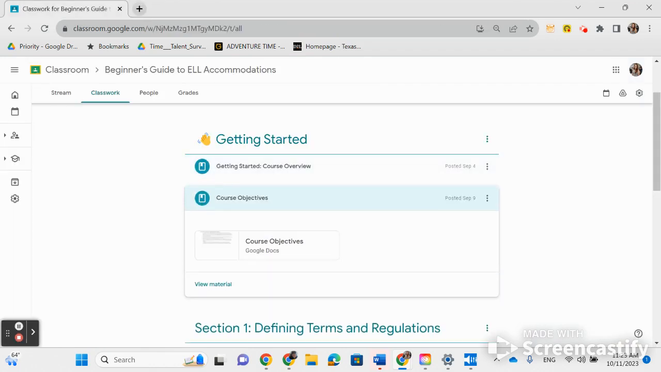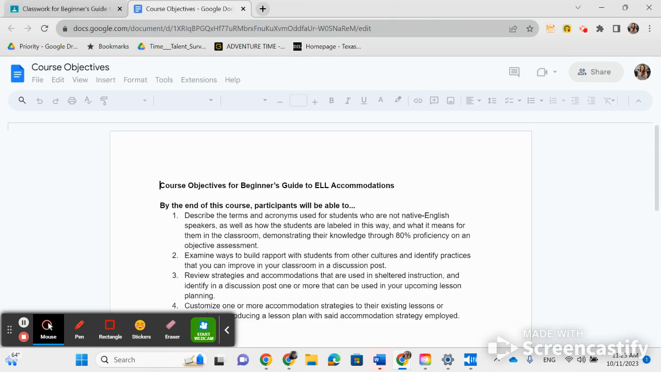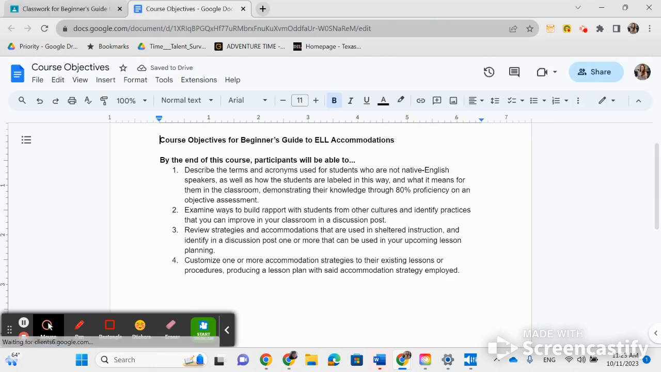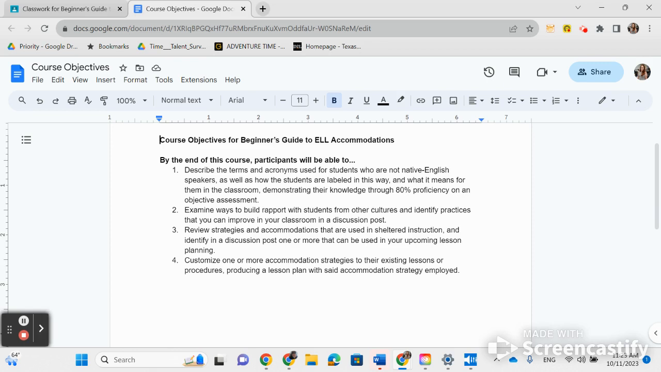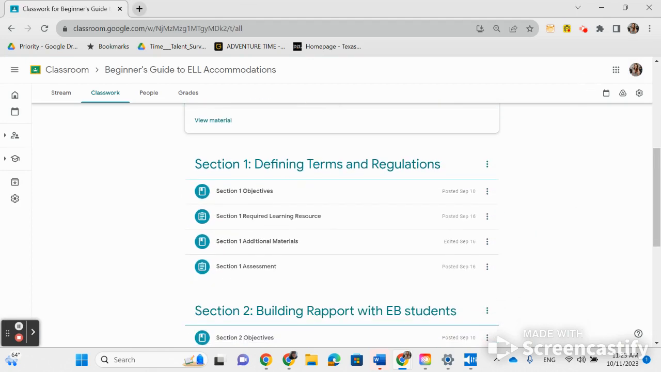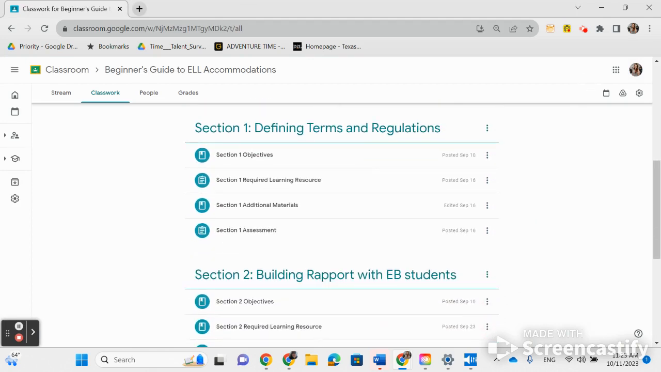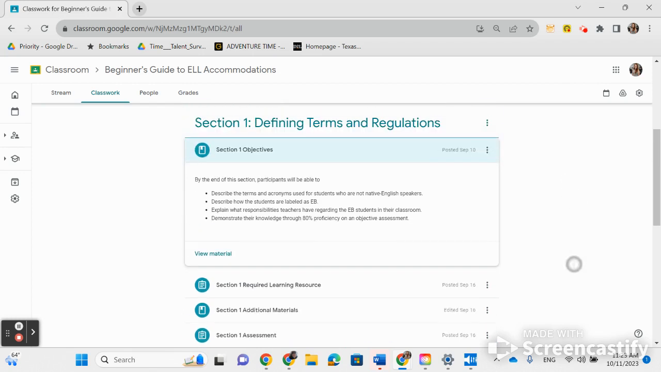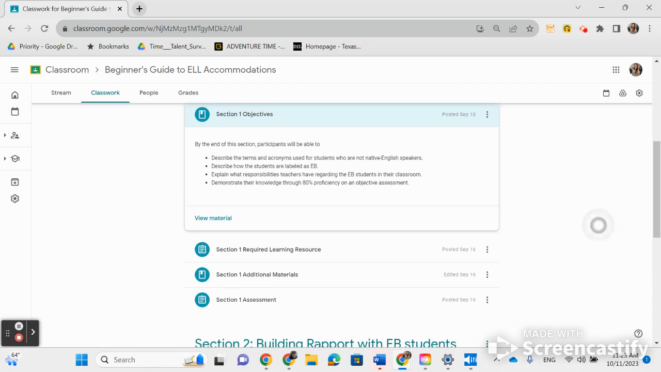The course objectives: 4 basic objectives, 1 for each of the 3 major sections plus the summative assessment. Section 1 is about defining terms and regulations. The objectives are listed here, going from basic intellectual tasks, moving to more complex ones.